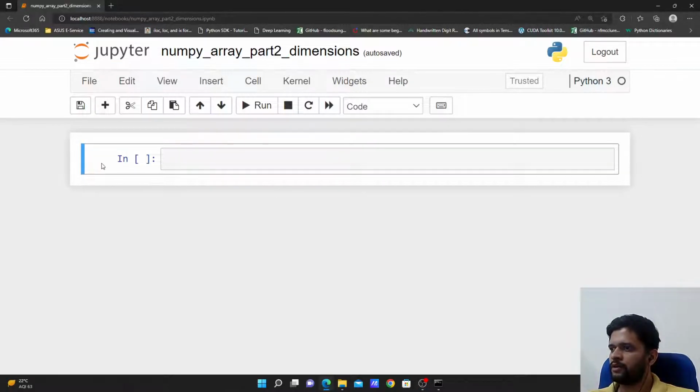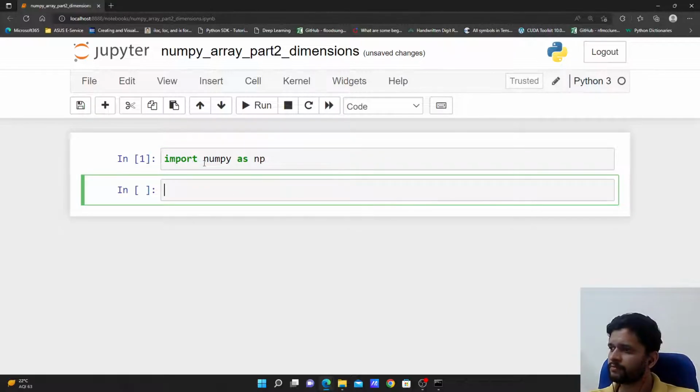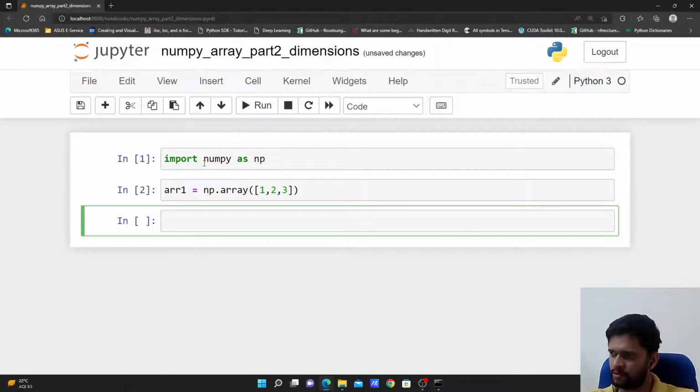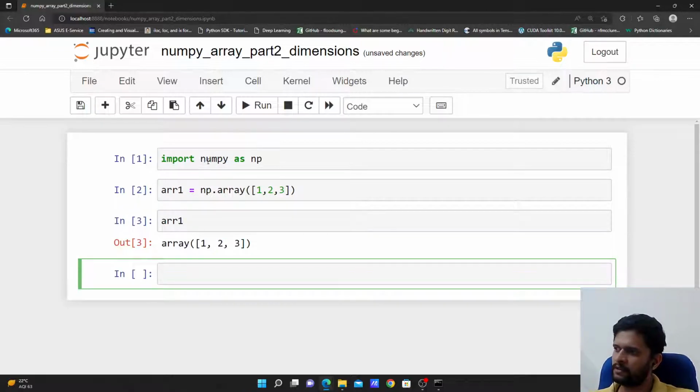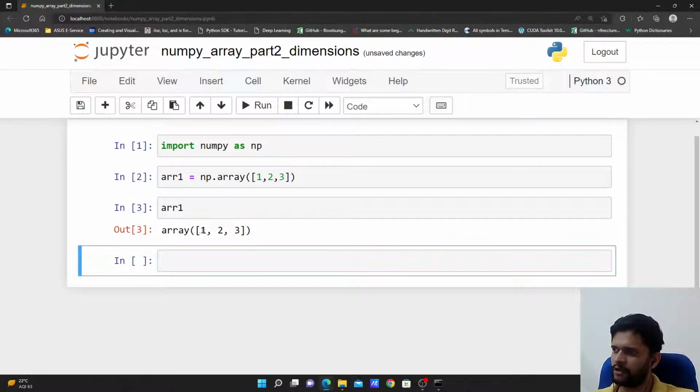So first of all, let me import NumPy library. Import NumPy as np. Okay. Now let me create a simple array and name it as arr1. So to create a NumPy array, all I have to do is np dot array 1 2 3. Okay. So now if I check the elements, it will display the contents of the array 1 2 3.